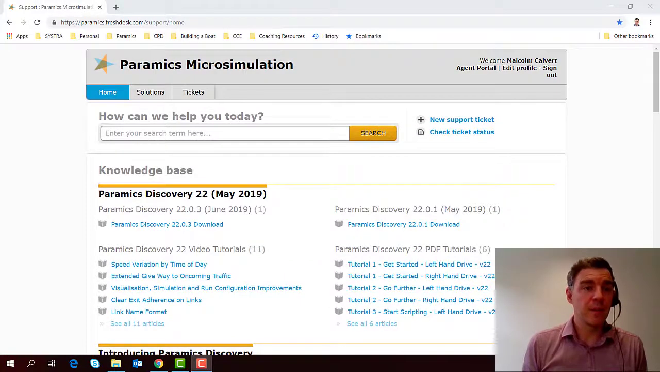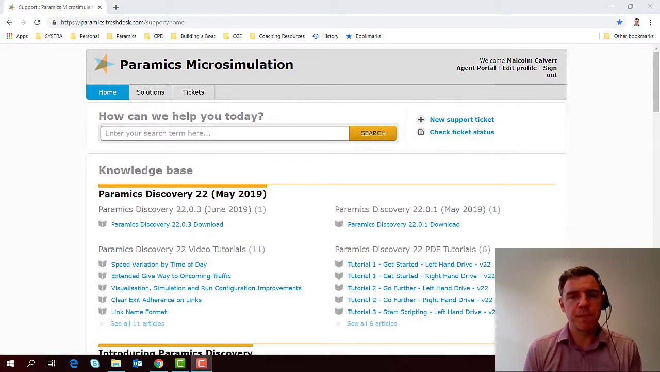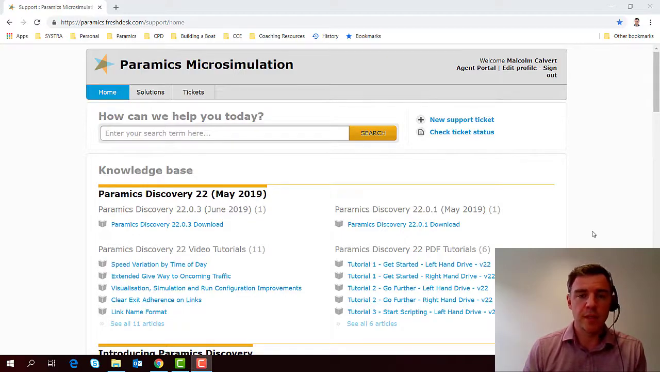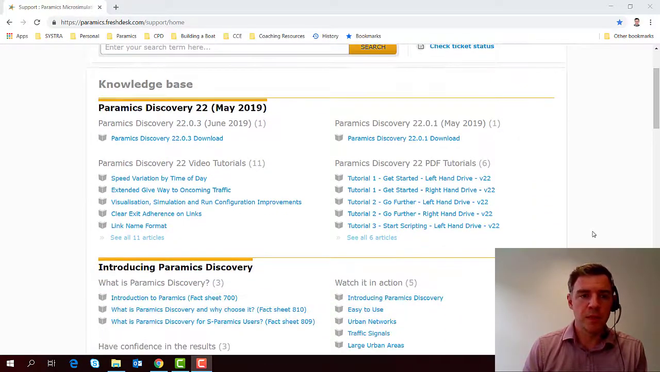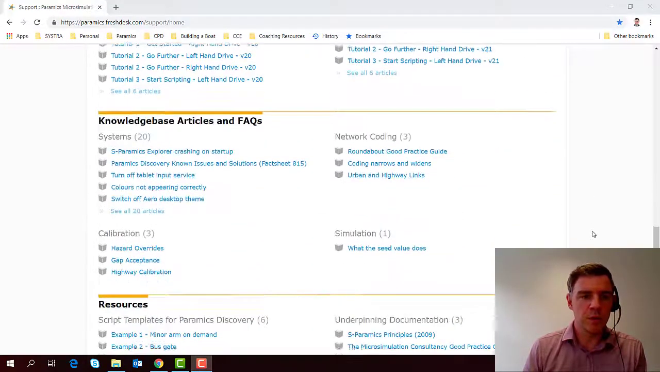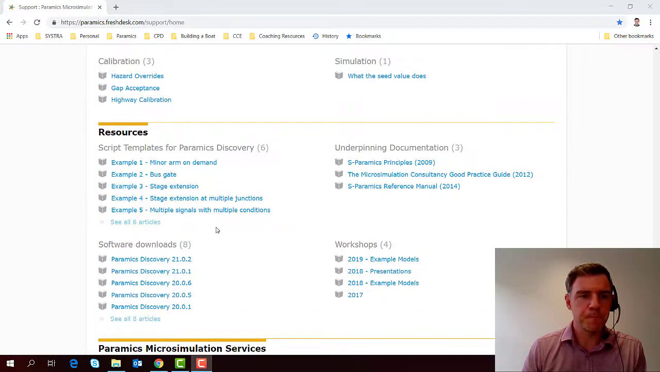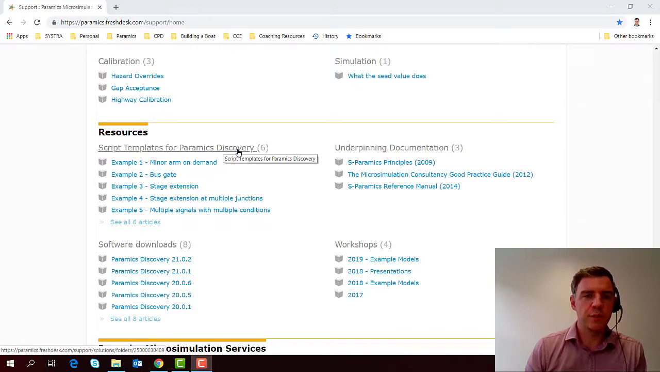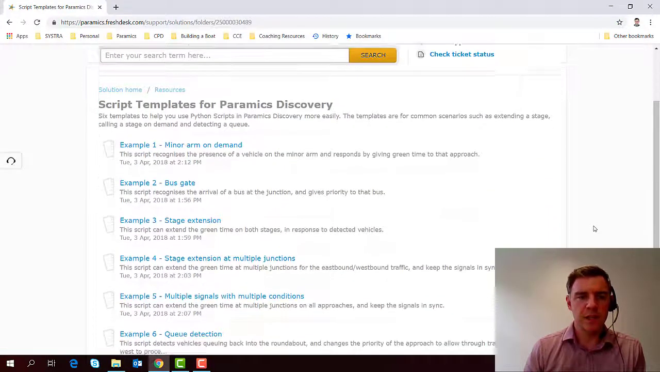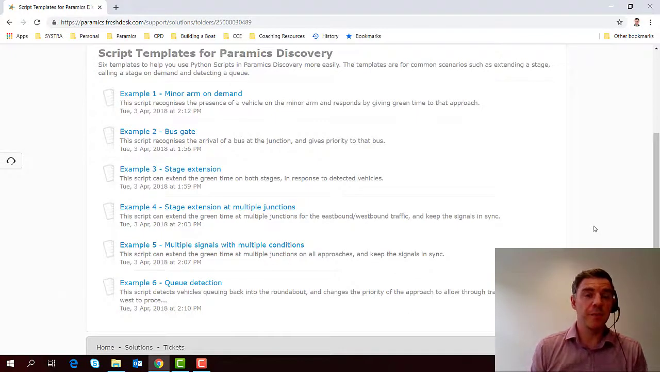Okay, so I'm back now on the home page of the support center, and I want to show you another resource that we've got on there for using scripts in Paramics Discovery. So if I scroll down to the resources section, you can see that we've got this part which says script templates for Paramics Discovery. And by clicking there, you can see that there's 6 examples.